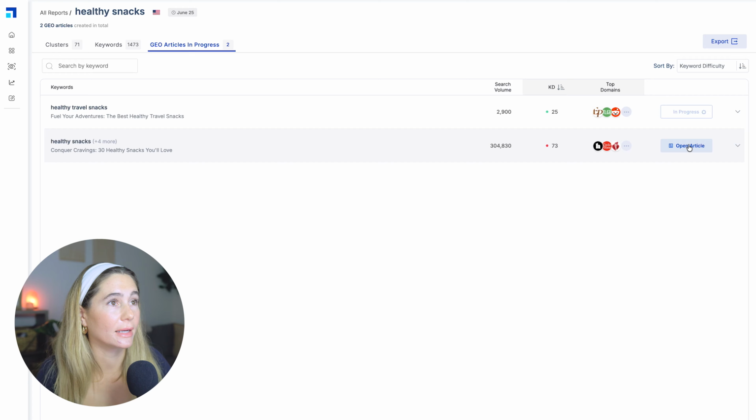Within this report, Scalenut will actually generate related keywords people are searching for, clusters, as you can see, keyword difficulty, which is right here, the search volume, the top domains. And with the clusters, this means instead of writing separate posts for each keyword, you can build one comprehensive piece that ranks for multiple phrases.